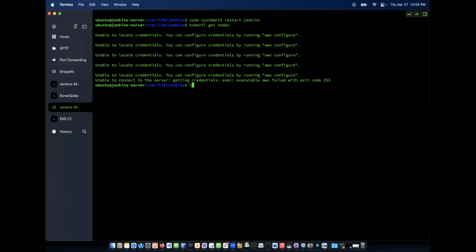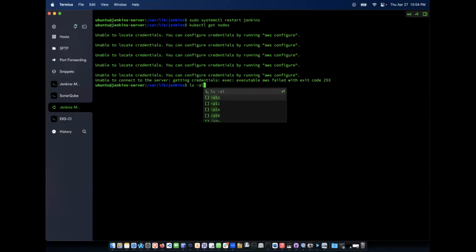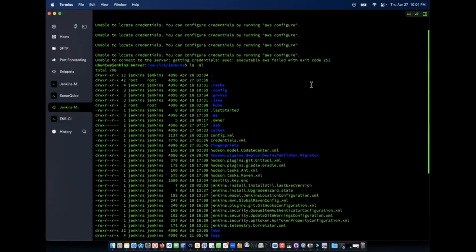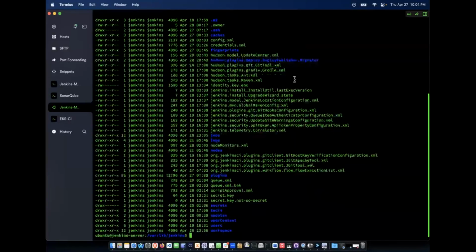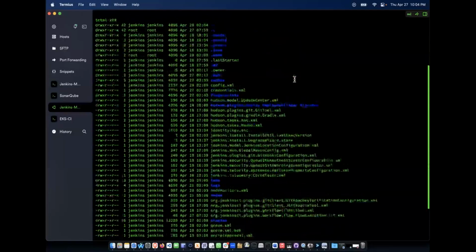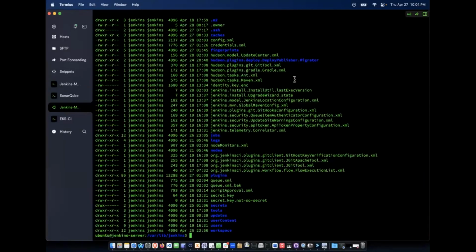This Jenkins machine. Earlier you were getting the problem that the server does not have a resource type nodes. I think this is a new issue you're getting, no? Unable to locate credentials. You can configure credentials by using that. Where do you want me to go now? Go to the GitHub repository and check AWS CLI is configured.